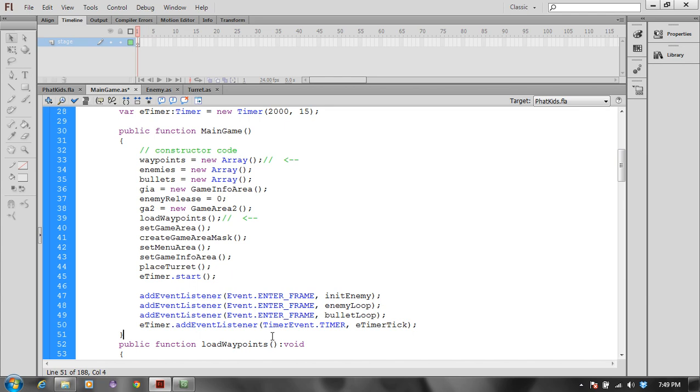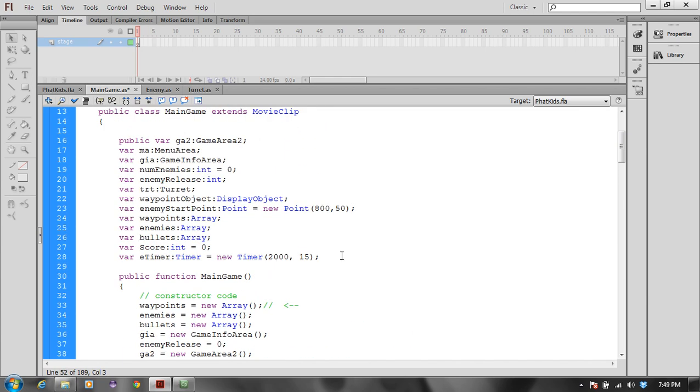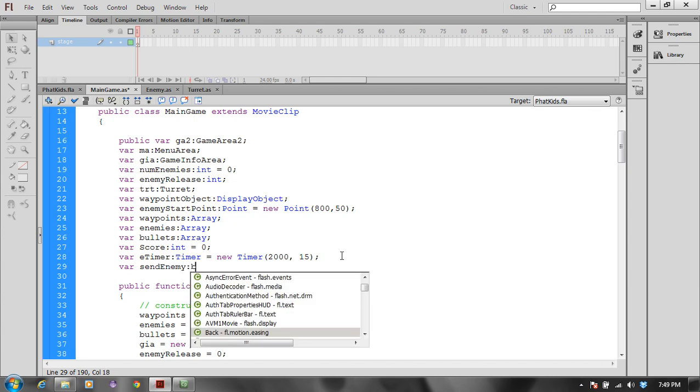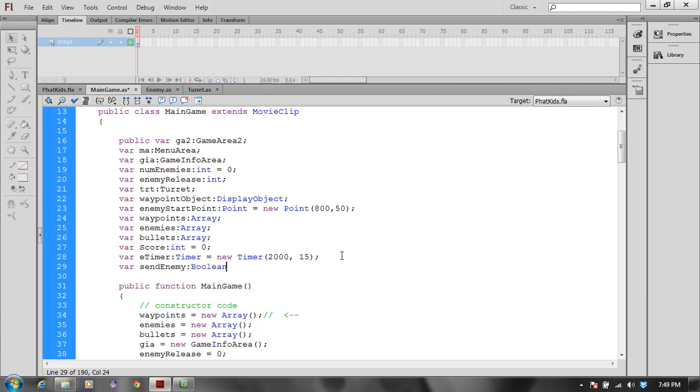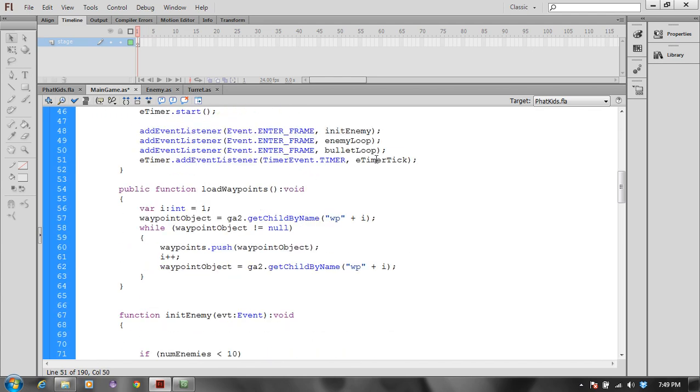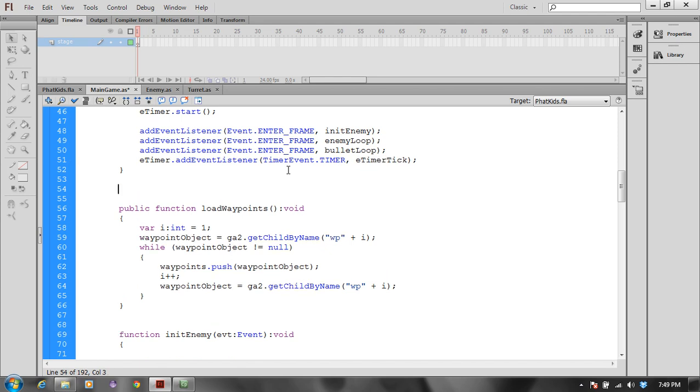Now in e-timer tick, what I will do is set up a Boolean variable. So let me go ahead and do that up here. I'll declare the variable up here, and it's going to be of type Boolean, and it's going to be send enemy. And I'm going to set it equal to true to start off with. And so I only want to send an enemy when that is true. So let's go ahead and create a function here called e-timer tick.